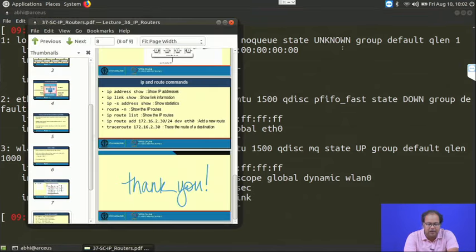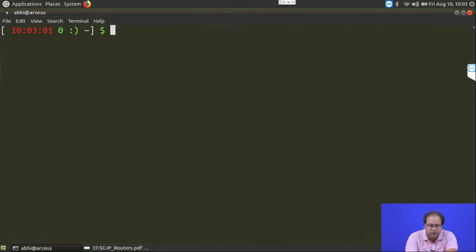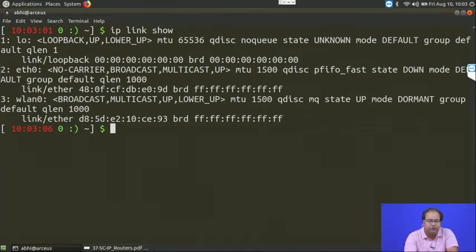Now, the next command that we want to learn is ip link show. This command ip link show will show similar kind of information, but it will show the link layer properties of the individual interfaces. So, it will show the individual link properties. For the loopback interface, you can see that the link supports an MTU of 65536.